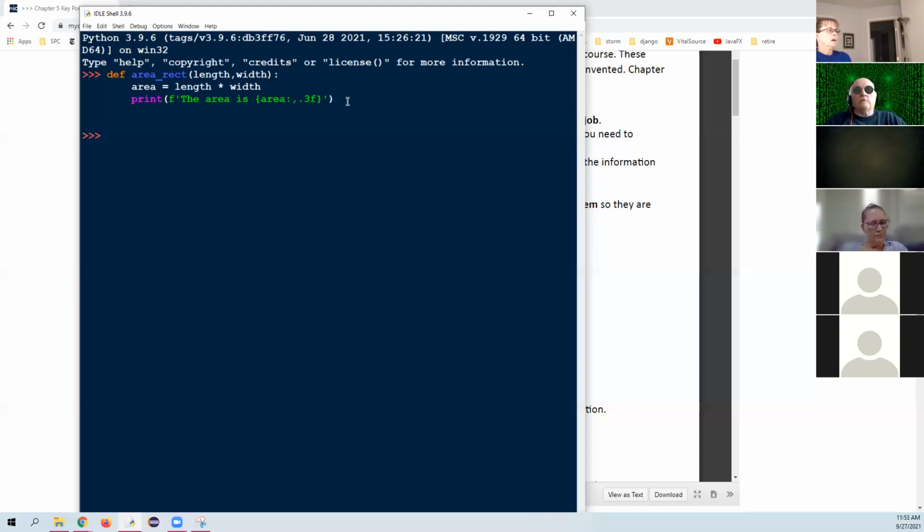The name of the function is area rect. If I go to use this now, I have to give it 2 numbers to work with, or it's not going to work properly. I've defined it with 2 parameters. So when I use it, I have to specify 2 parameters.